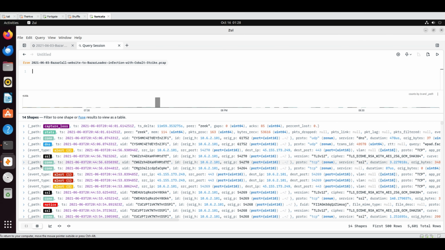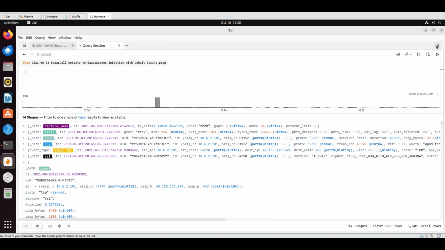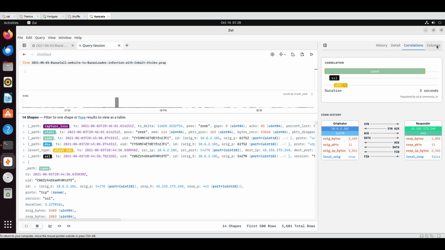Different categories of Zeek events are visible in the _path field, while the Suricata events are visible in the event_type field. Click toggle right sidebar to view more details on individual logs.